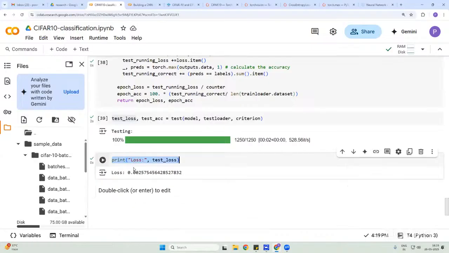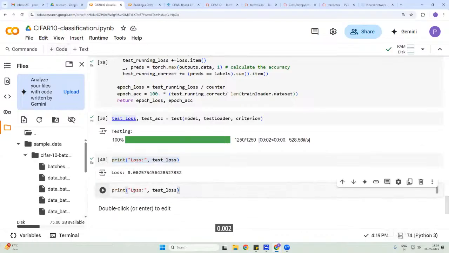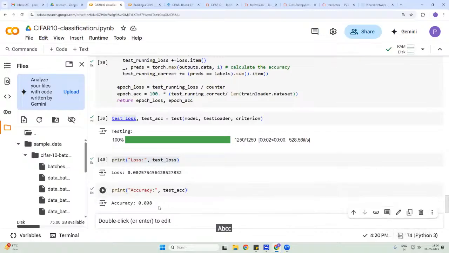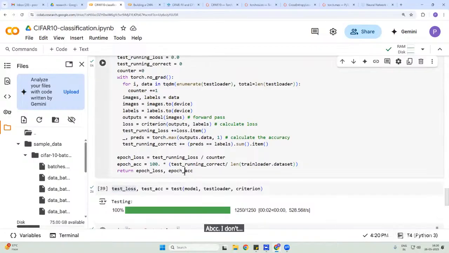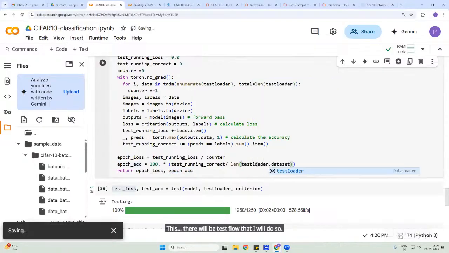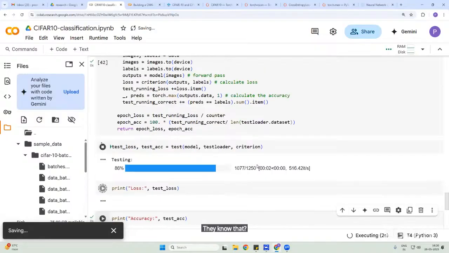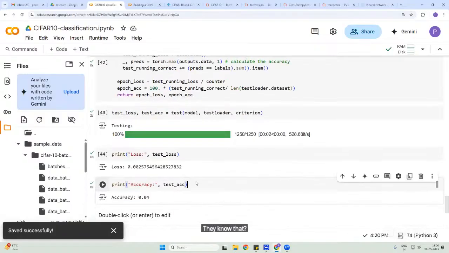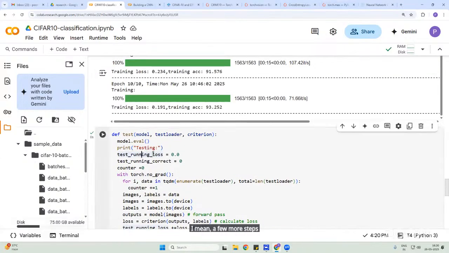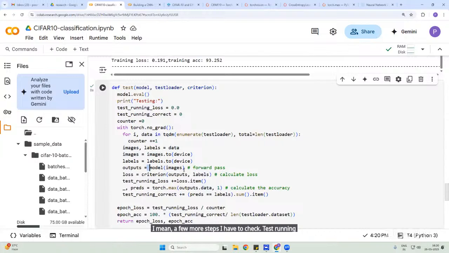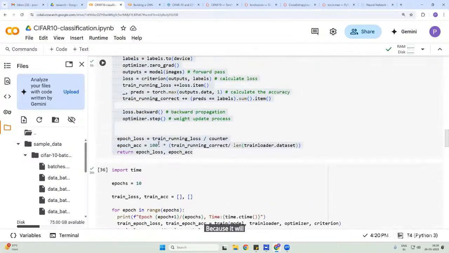0.0025 for this, and then for accuracy, training accuracy. There is something missing. Let me just check it once. It will be test loader in place of train loader. Again, a few more steps I have to check. Test running loss, data, images, criteria, test running loss. Because it will not be like this.